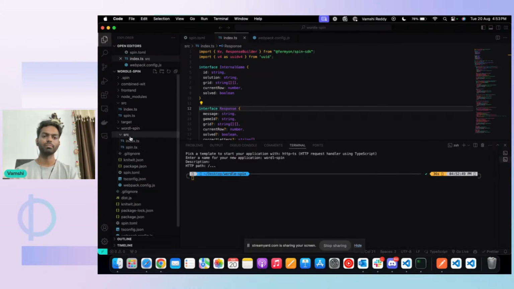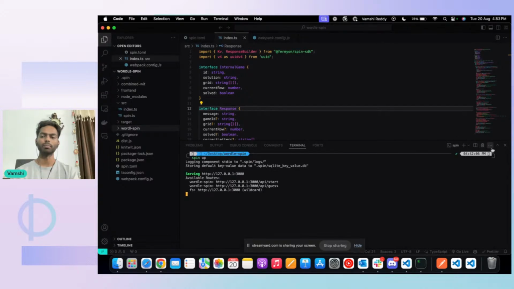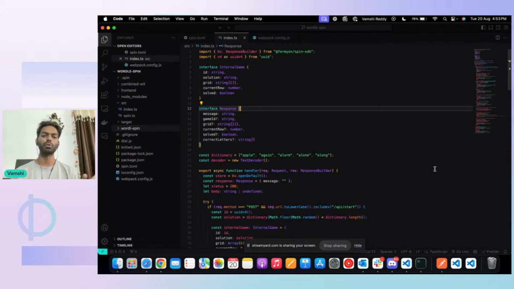In this, you can start writing your code. For me, I already created this project, so let me walk through the solution. For this project, I use the key value store from the Spin SDK, and I used UUID to create some unique IDs for the game so that it can be persistent throughout the gameplay.